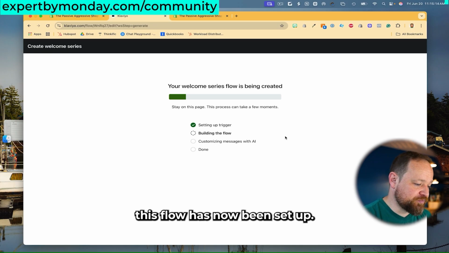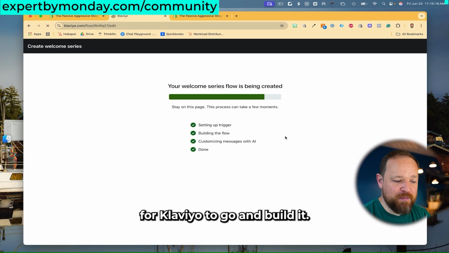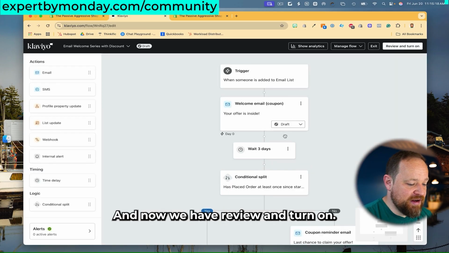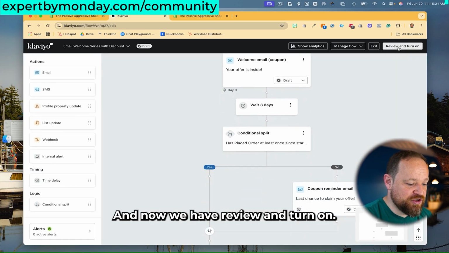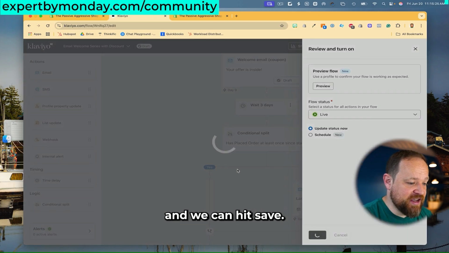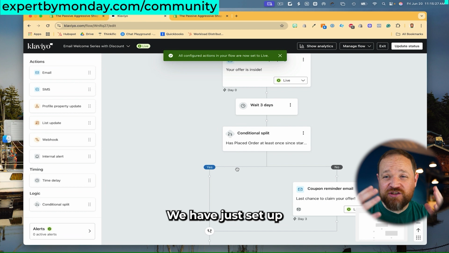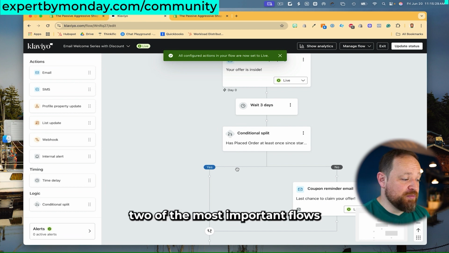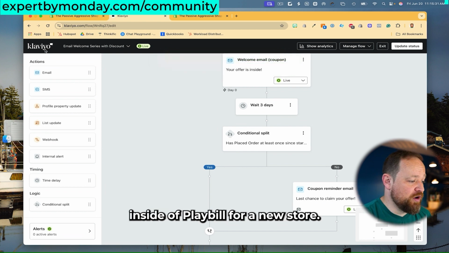set up. It takes a little bit of time for Klaviyo to go and build it. And now we have review and turn on. We can update our statuses to live, and we can hit save. Okay, great. We have just set up 2 of the most important flows inside of Klaviyo for a new store.